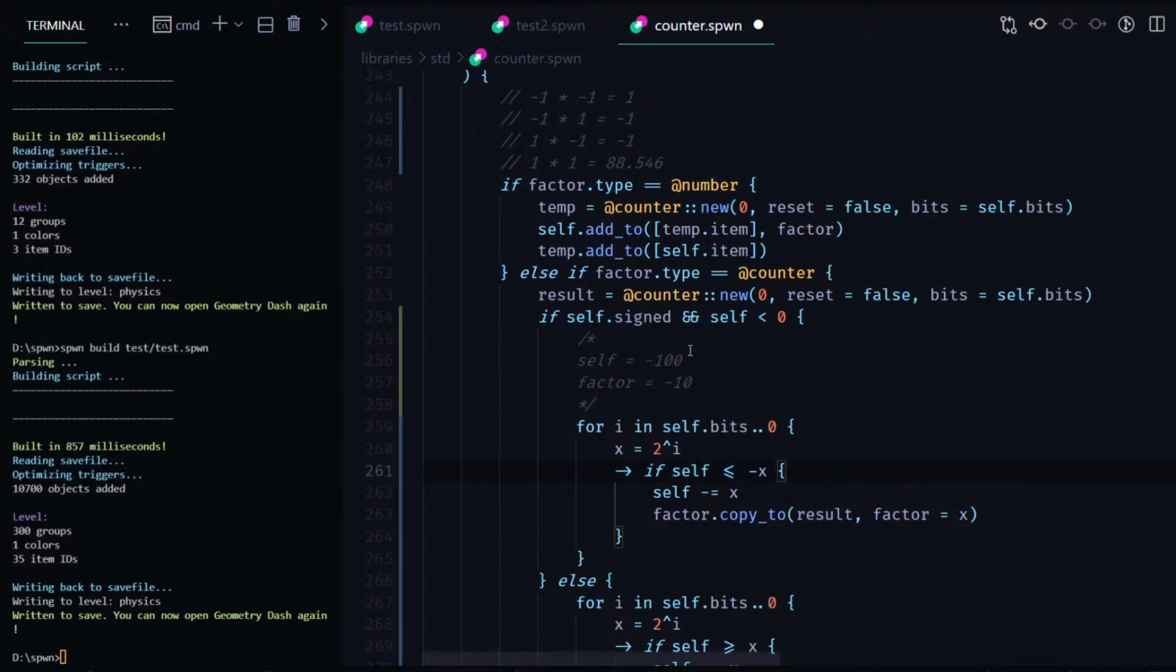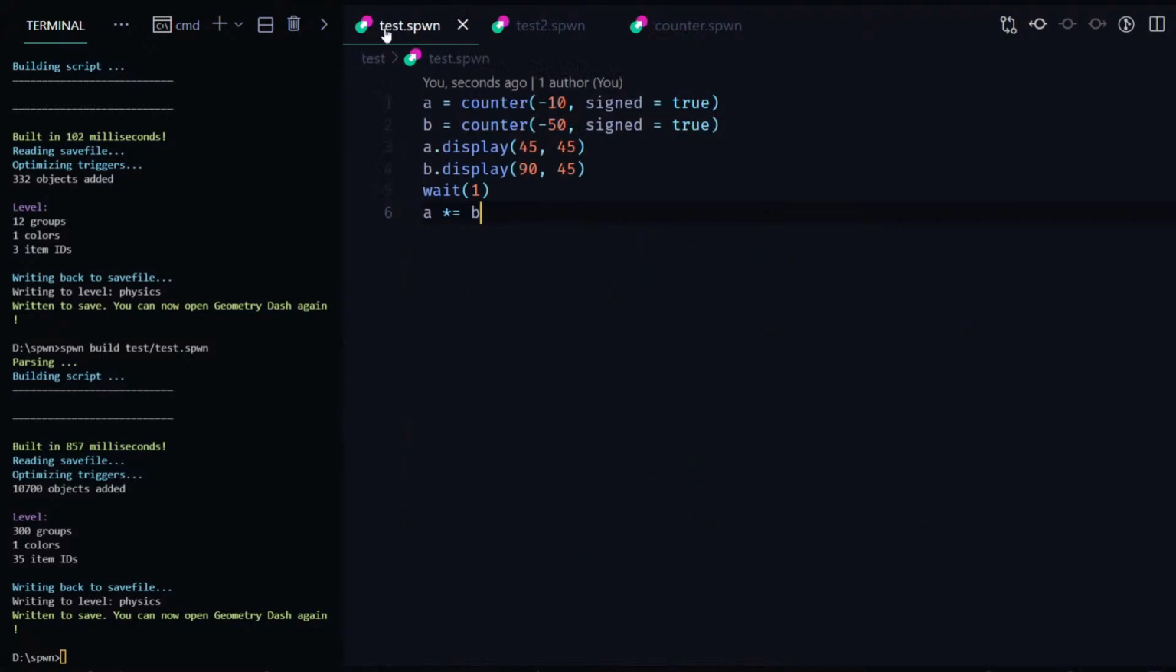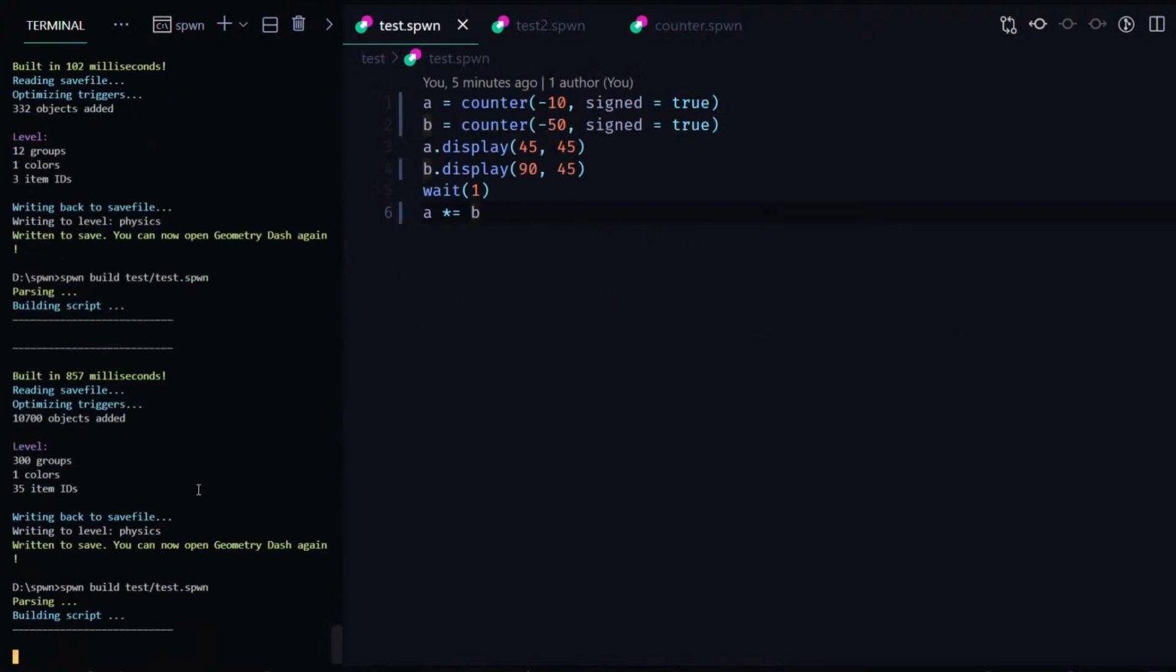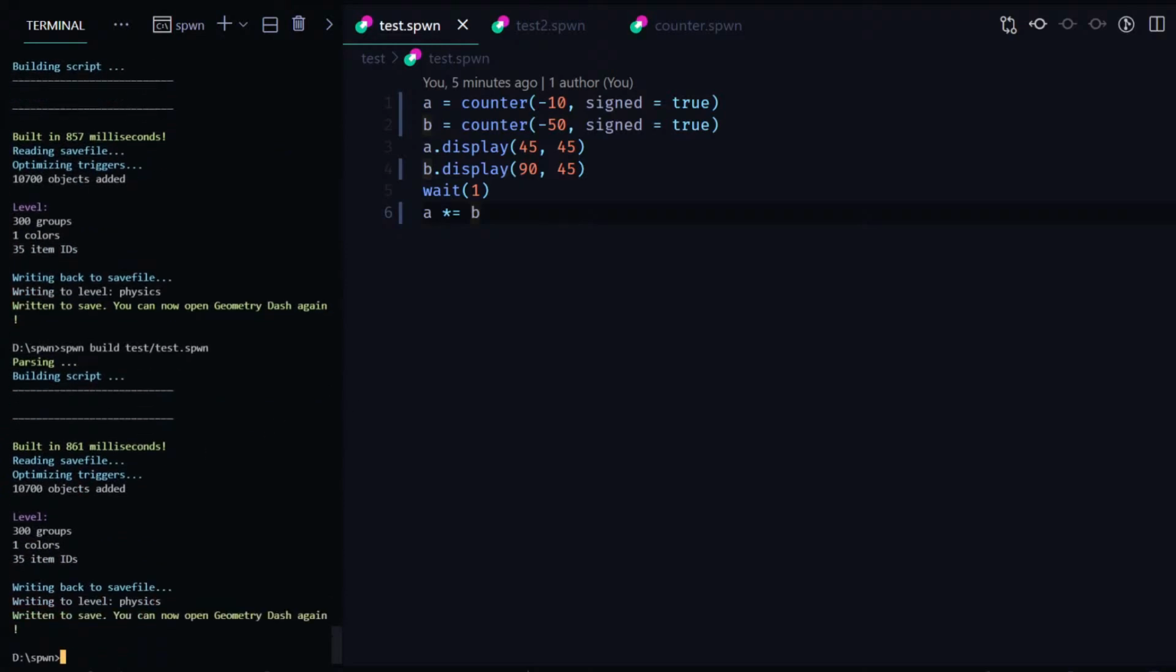So we actually need to check if the factor is negative as well. Right. Or do we actually? Maybe not. But we need to copy the factor to... Maybe this is all we needed to. Let's just try this thing. Just changing one character and see if that just fixed everything. Maybe it did. So let's open Geometry Dash.